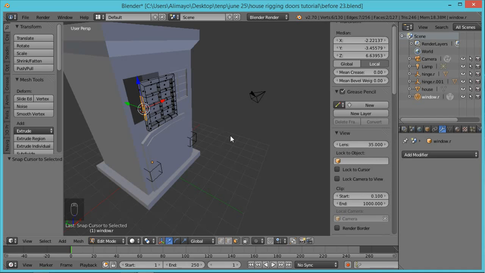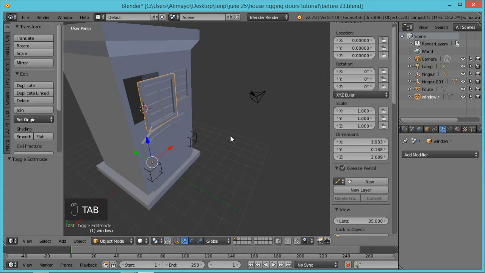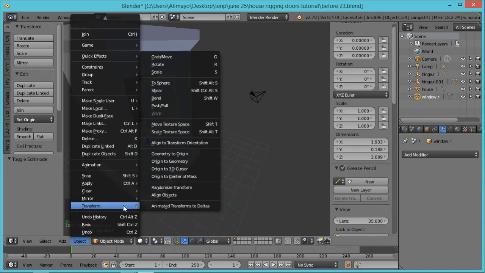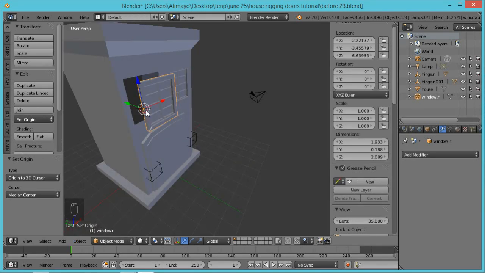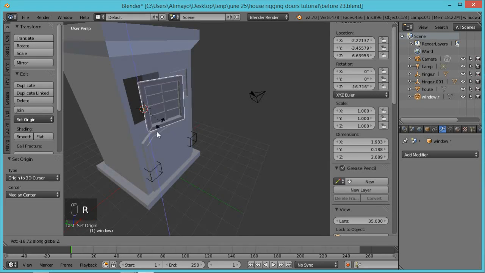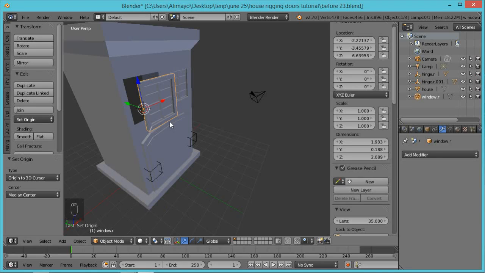Now I'll go out of edit mode by hitting tab. And with the window selected, I'll go to Object, Transform, and then I'll go to Origin to 3D Cursor. Now it's right like we want it, so I'm going to hit R to rotate on the Z-axis. You can see the window swings open. I'm going to right-click.